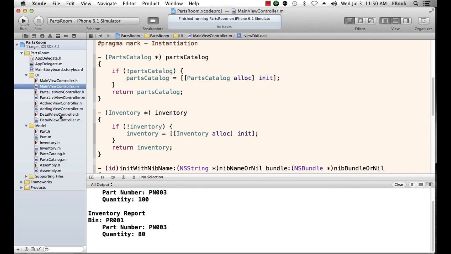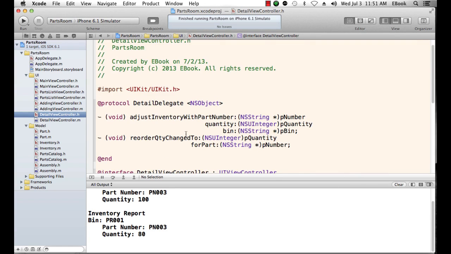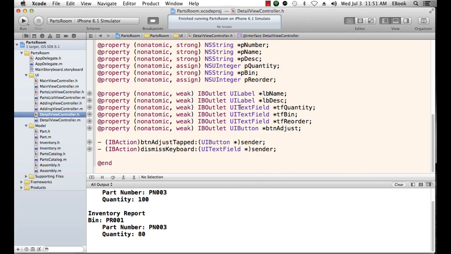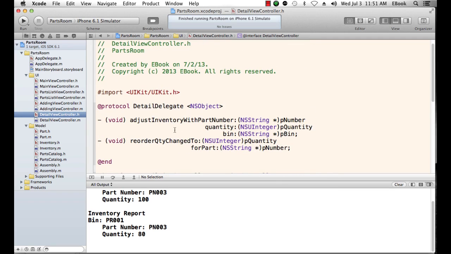First of all, there's been some changes, as you might expect, to the detail view controller. I've added some properties, outlet properties. I've also got a protocol here. The outlet properties I've added are for the text fields, and I also have two methods. A button adjust tapped, that's that button I was just tapping, and also a dismiss keyboard that just resigns first responder on the sender for all of the text fields. I've also got a protocol: adjust inventory with part number, quantity, and bin as a delegate, and reorder quantity change to whatever for part. So really the detail view controller has not seen huge changes.